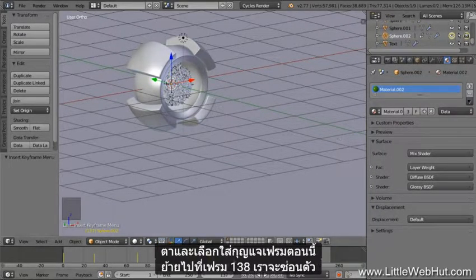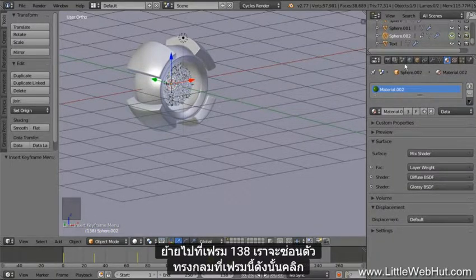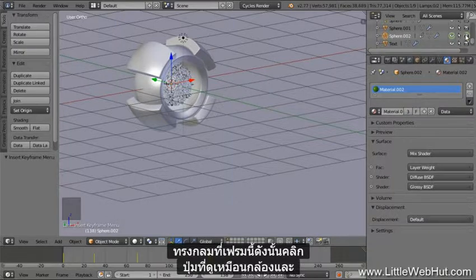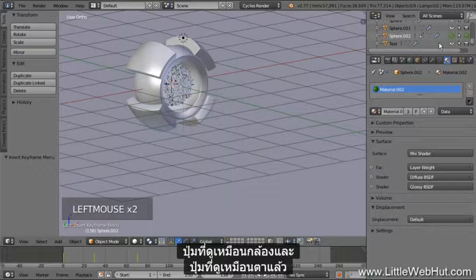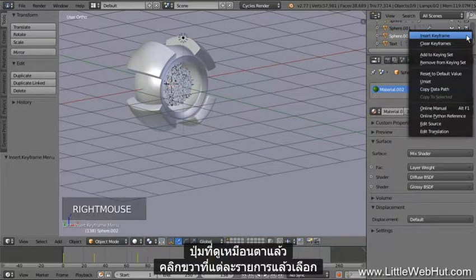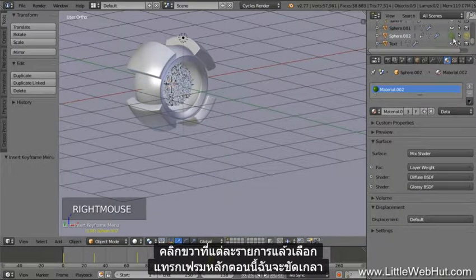Now move to frame 138. We're going to hide the sphere at this frame. So click the button that looks like a camera and the button that looks like an eye. Then right-click each of them and select Insert Keyframe.